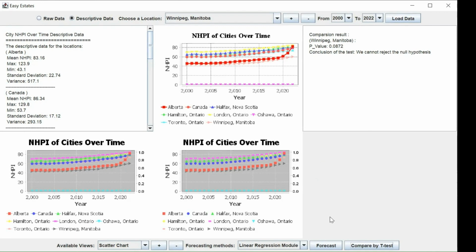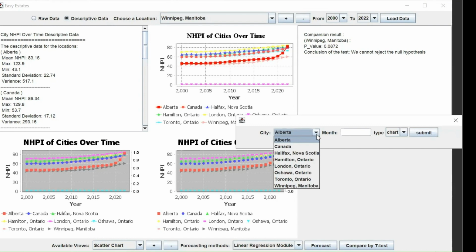For use case 5, we have the forecasting. We have 2 types of regression modules for forecasting, which is here, one linear and one SMO. For example, for linear, we can do the forecasting. We can choose a city, for a certain number of months. And we also have two choices. One is chart and one is table.